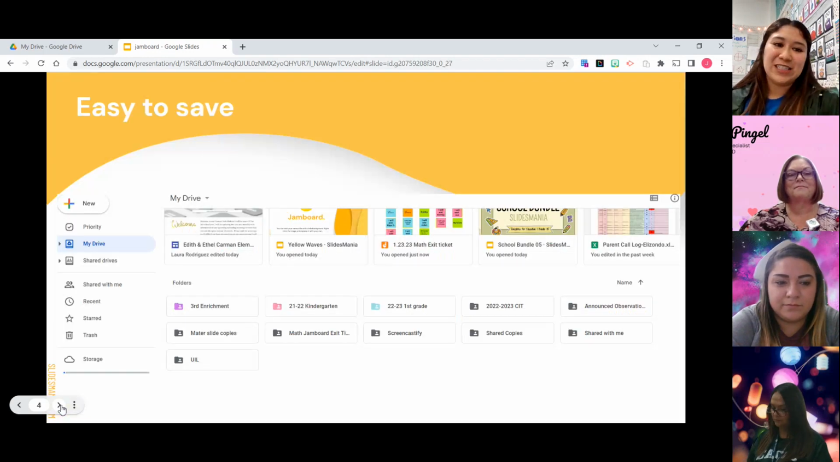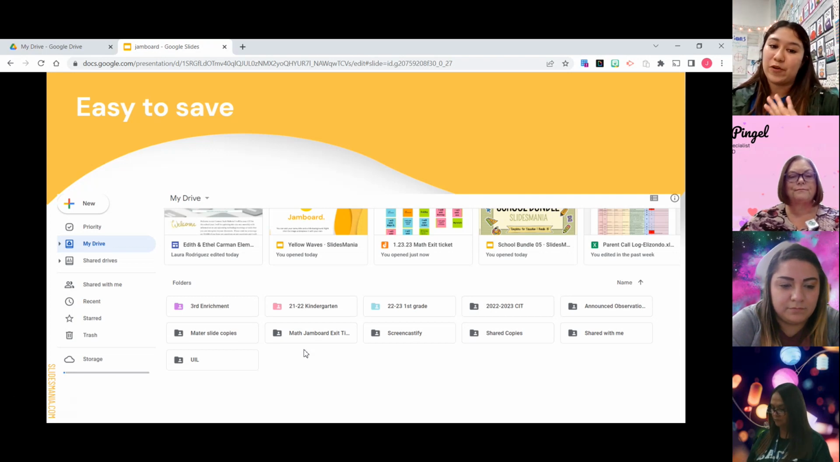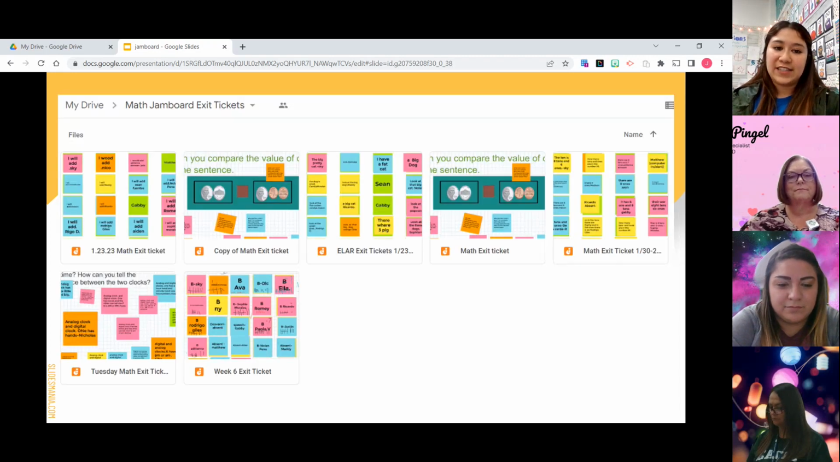So again, using it with first graders, I really like it because it's easy to save. As you can see here, I created a folder with just math Jamboard exit tickets. I like using it as exit tickets for math. And you can see here, I recently started it a couple weeks ago, and they're saved there. Instead of having a bunch of paper that they turn into me, I like how I can easily put all these exit tickets into a folder, and if somebody asks for them, I'm able to pull it out and say, hey, this is what the kids are doing, right?